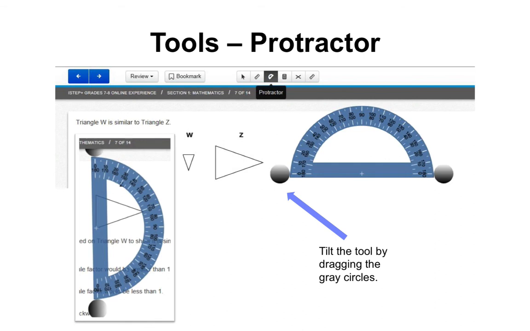A protractor is available to grades 5 through 8 and 10 on the testing platform. This tool, like the ruler, is accessed by selecting the protractor icon in the toolbar at the top of the page. Once this icon is selected, the protractor appears and can be moved to any place on the screen or tilted by using the gray circles on either end of the tool.